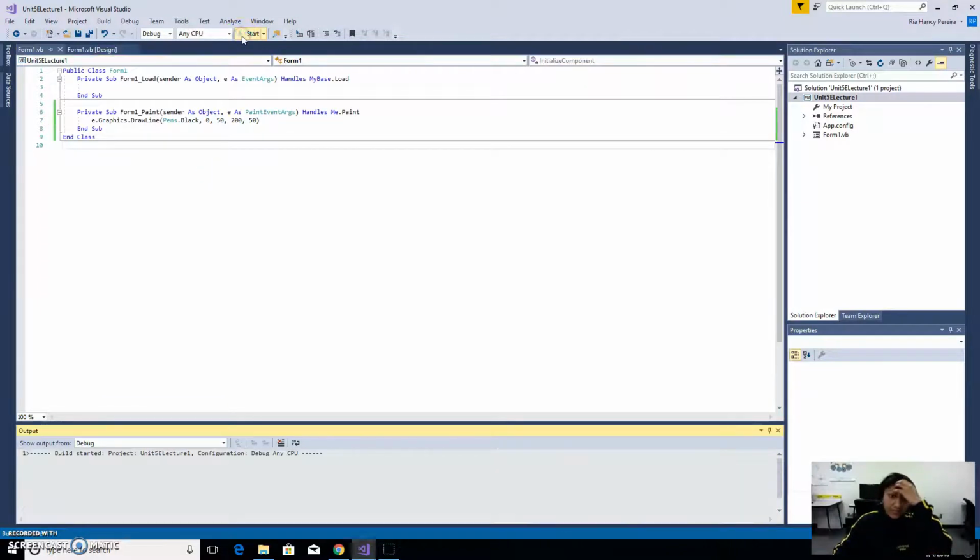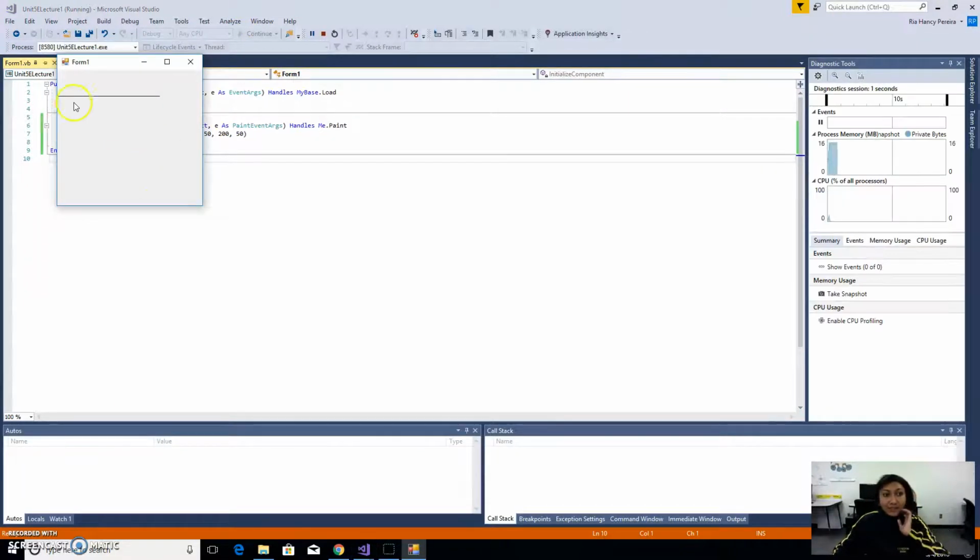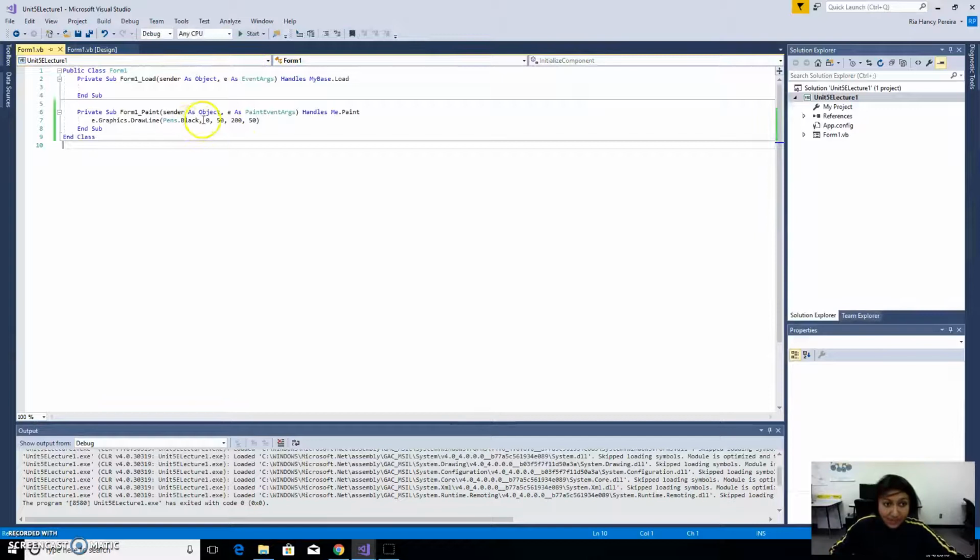Okay, let's go ahead and run this and see what that looks like. There we go. This is our, as you see in your paper as well, 0, 50 starting position and 200, 50 ending position. And you guys drew a straight line here. Perfect. All right. So what we're going to do is, well, what if I wanted to modify the thickness of the line? How will I do that?